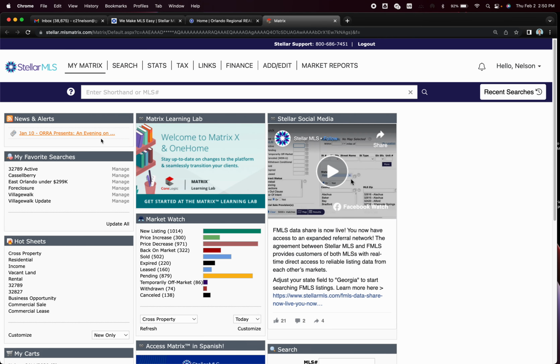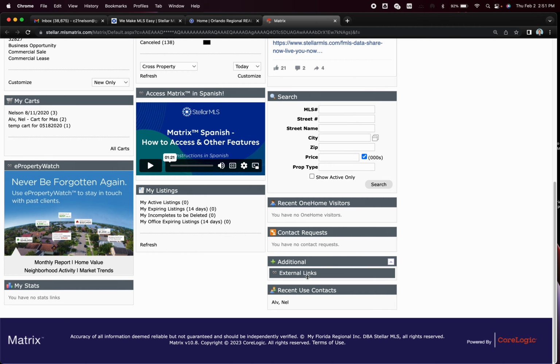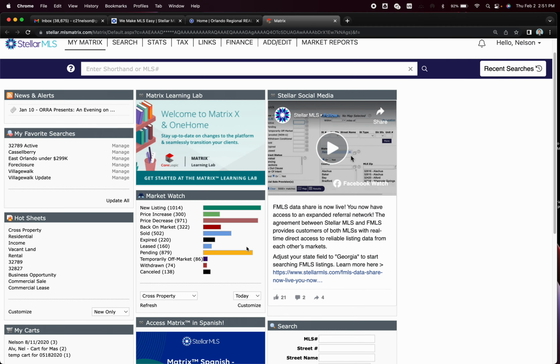And when you go into the MLS, you're in here right now. This is the main page right here that all the realtors go into when they first log into the MLS. This is the main page for everybody. It may look a little bit different, but this is pretty much the same. You can configure all this to have different things or put these things in different places, but this is pretty much it, okay?